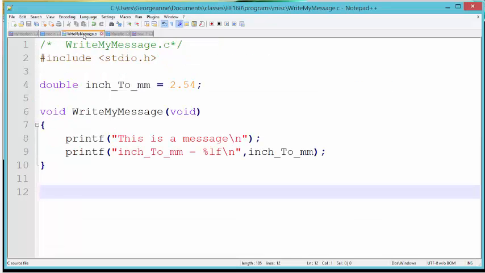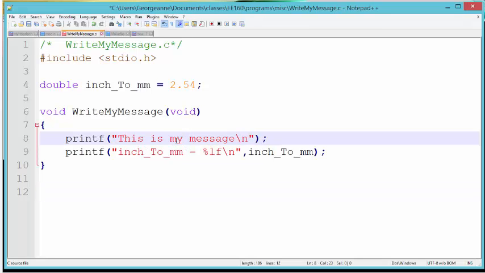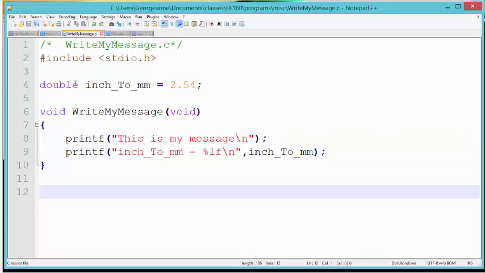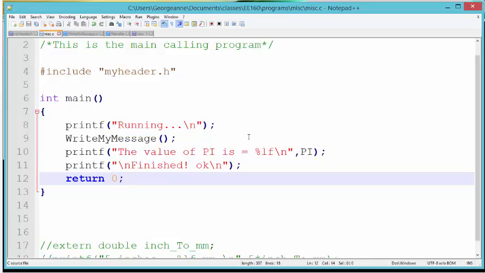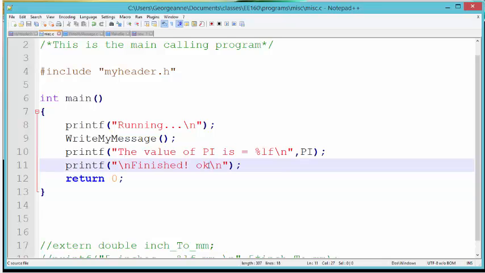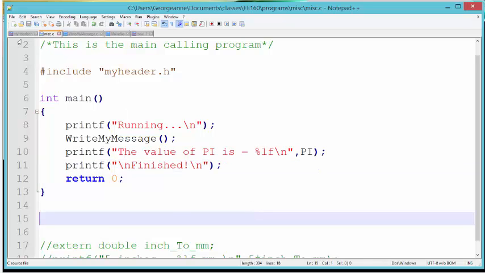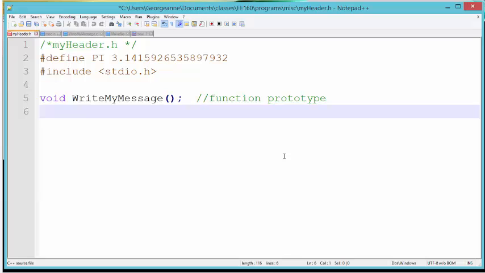I have a file called writemymessage.c. Let's just update it. This is my message. Save that. Here's my main calling program, miscellaneous.c, running. Let's just update one of those printf statements. Save it. Okay, my header. Nothing really to change in my header. We won't change it right now. Oh, let's change it. There, I changed it. Changed the value of pi. So all of these three files are new.